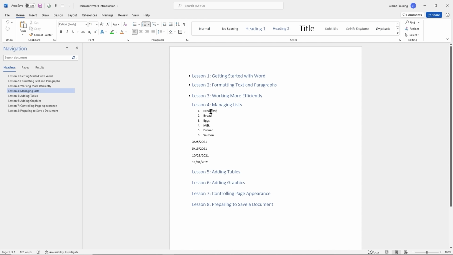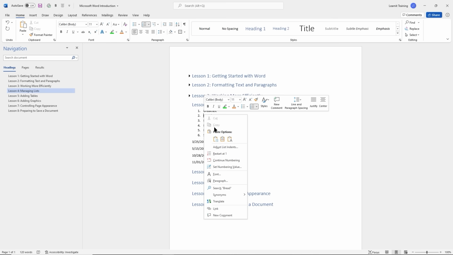But what if I wanted to make some changes to this list? I'm going to just right click inside of this list here. And I do have a few options here that I can interact with. I have this option to adjust the line indents. I can restart any one of these lines at 1. I can continue numbering, or I can set the numbering value as well.